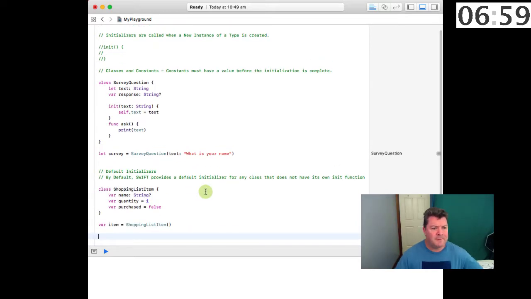Now, for classes, there are also default initializers which Swift will provide for any class that does not have its own initialization function. So here we haven't defined an init function within the class, but we can still create the variable item from our shopping list items. It's calling an initializer, but there isn't one, so Swift will place default values into all of these variables.